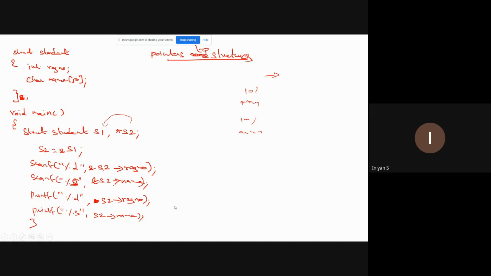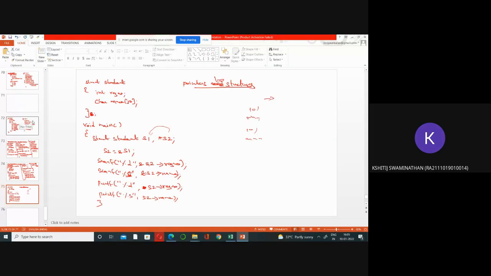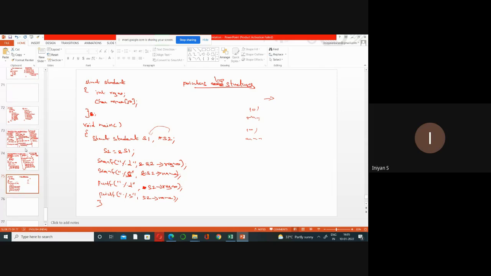In the next class we are going to discuss the union concept. The same thing, only the keyword is different: instead of struct, what should you put? Union. There can be an array of union. Sir, I don't think so. No, only union. Array of unions doesn't work, sir. Yes, I'll tell you the reason in the next class.